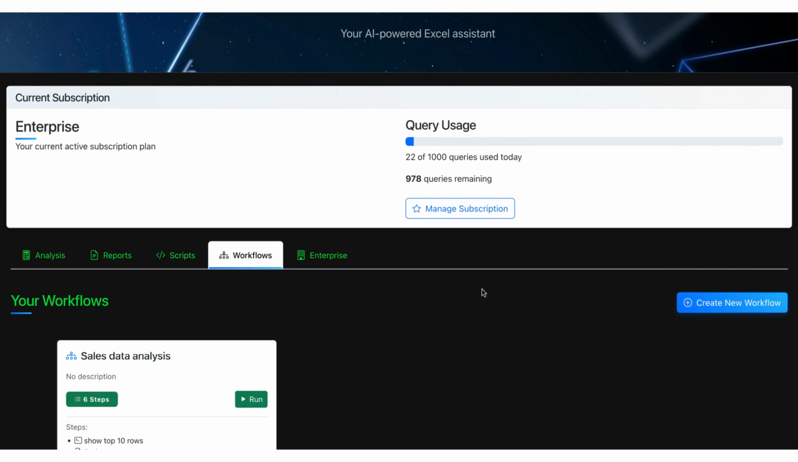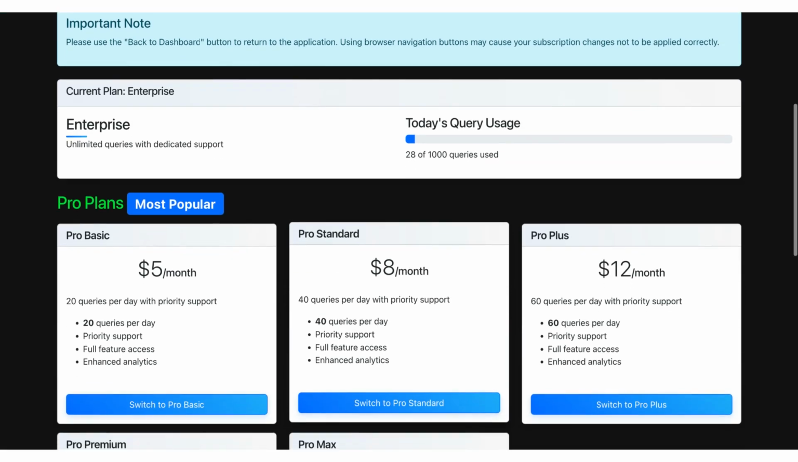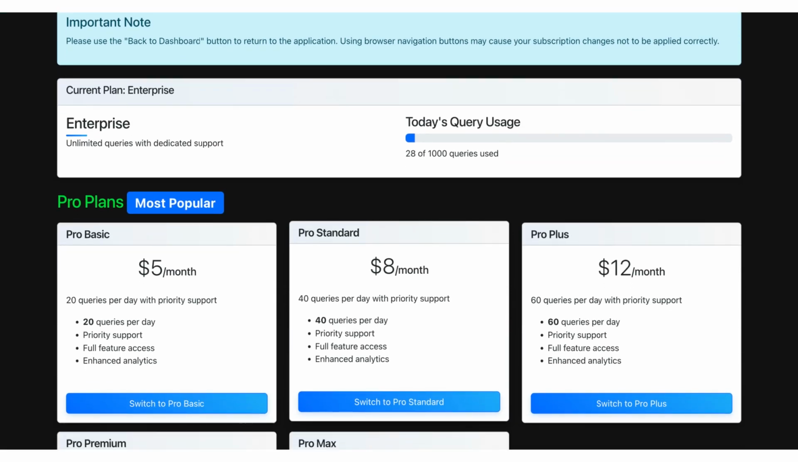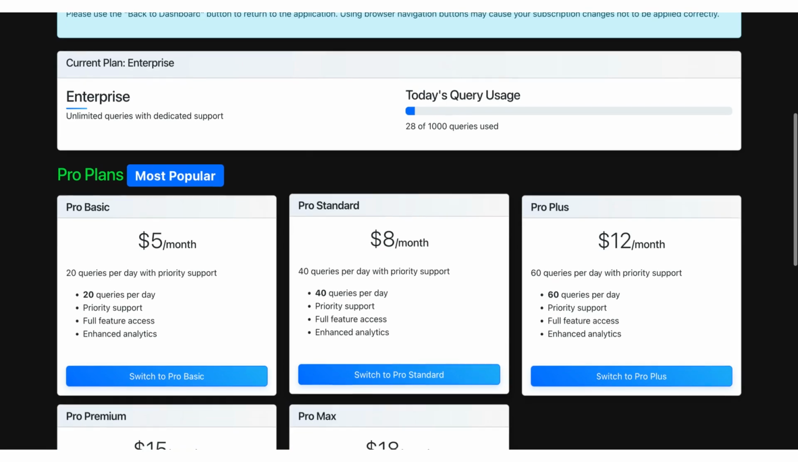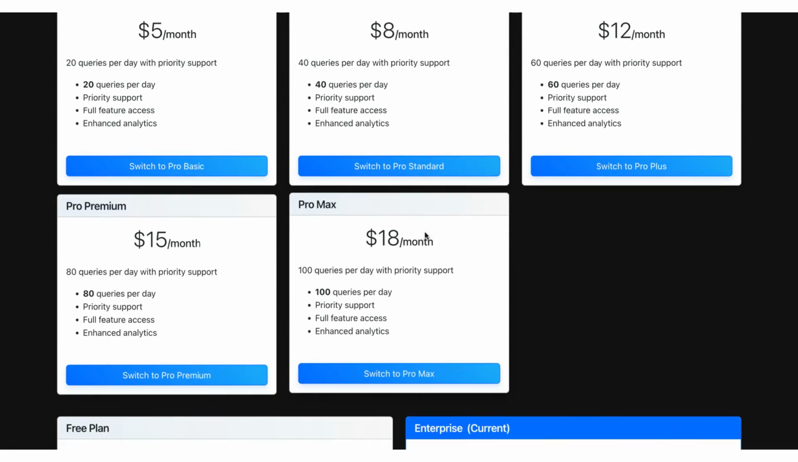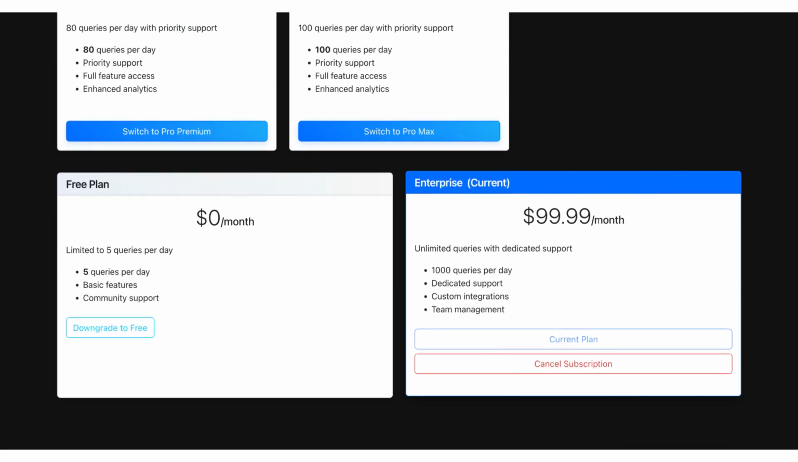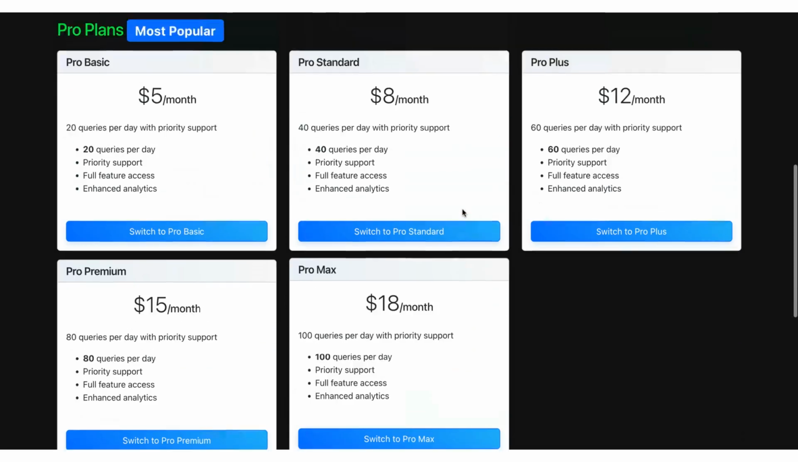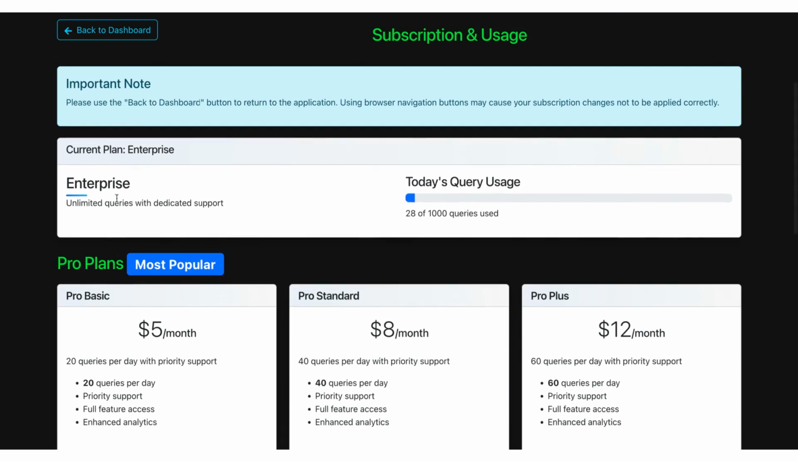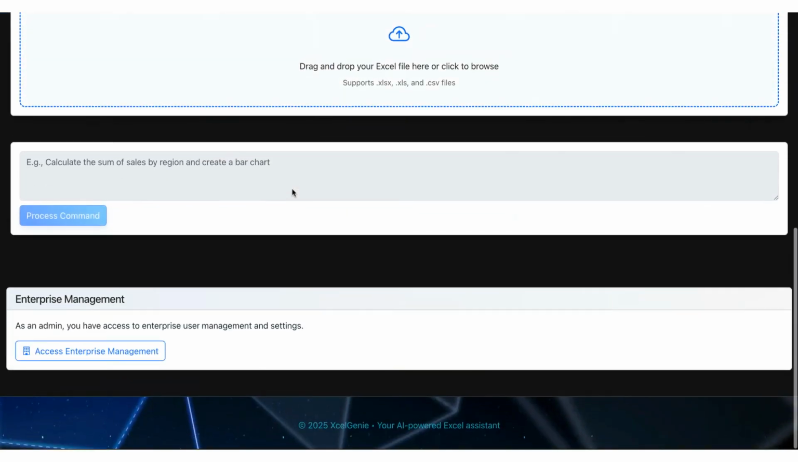And the way it works is that free users get only 5 queries per day. So you could go to the managed subscription and see all of these options, and you can always choose whichever suits you the best. In our case, we also provide a subscription for enterprise users where the whole team gets 1,000 queries per day. And as you saw earlier, I'm using the enterprise version. Let me show you how the enterprise version works.